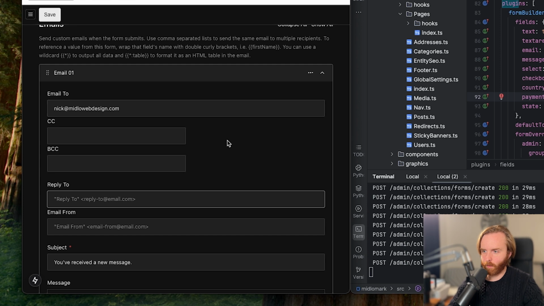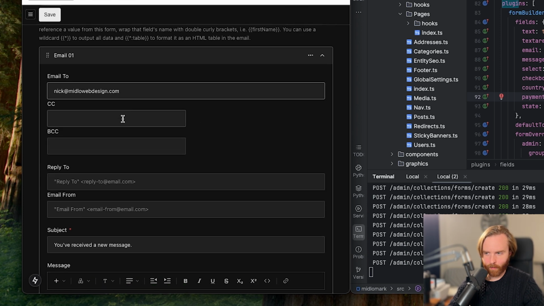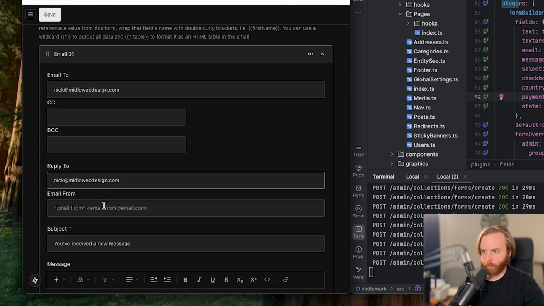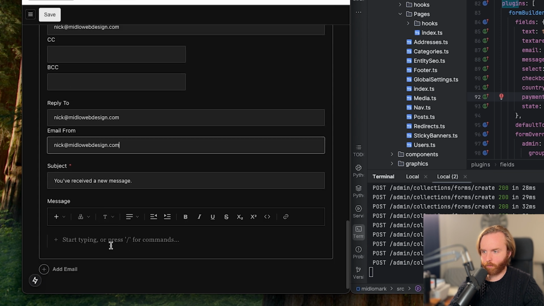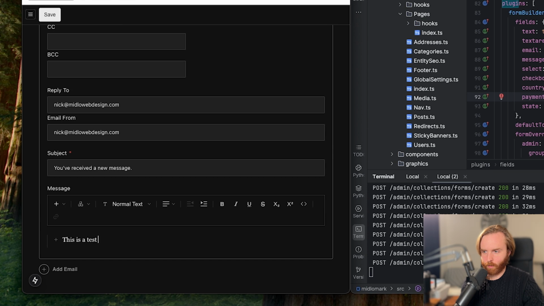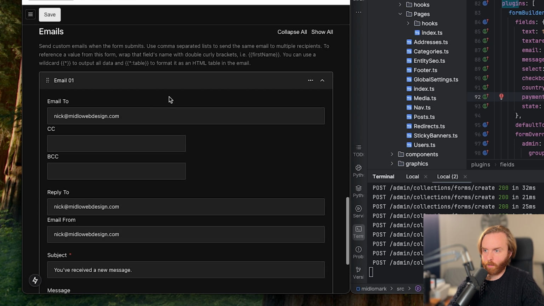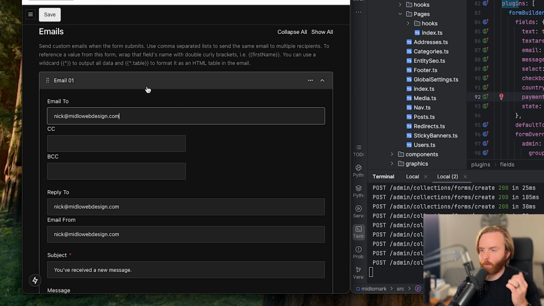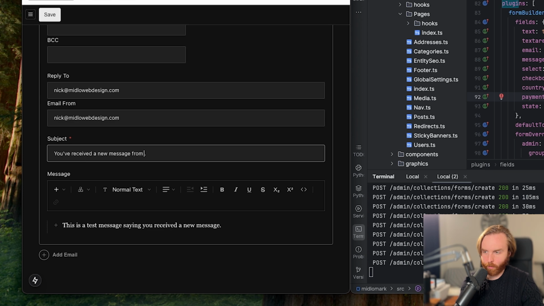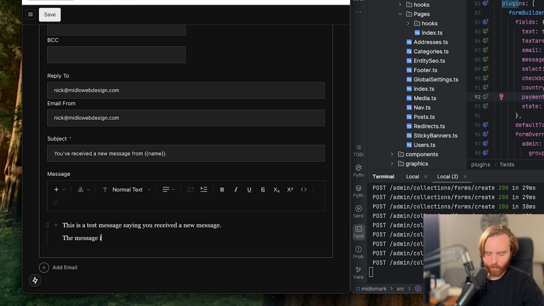Webdesign.com. We don't need to CC. Reply to, email from, sure. Received a new message. This is a test message saying you received a new message. And so if I wanted to email to multiple people, I can do that. To reference a value from this form, new message from name. The message includes message. All right, great.